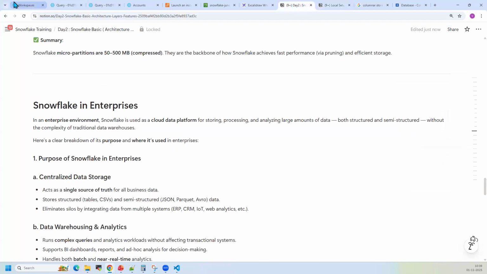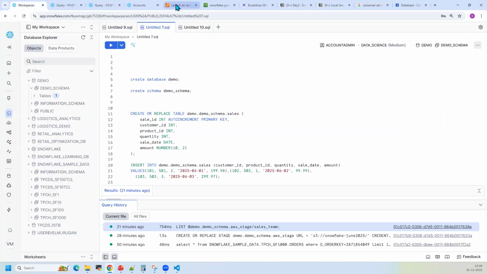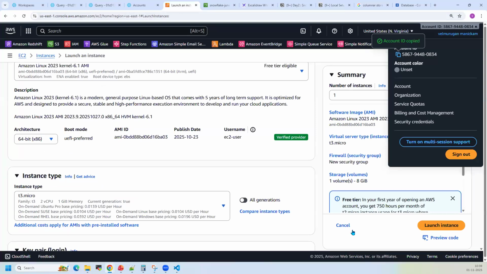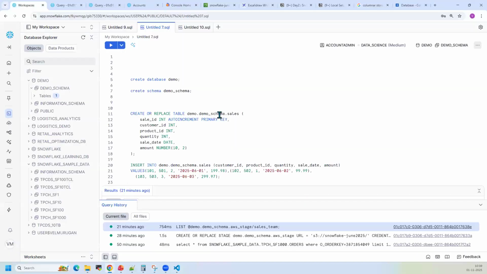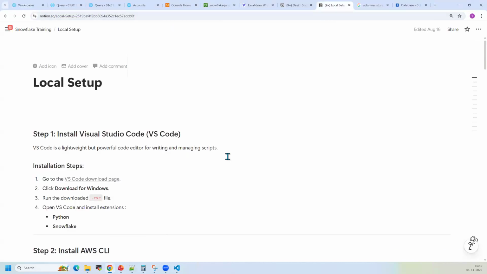Initially, you should have your AWS account, so we can work on integration of your data lake. You should have your Snowflake account. Then you should have your local setup. This is going to help us with working on Airflow and on our projects. This environment is going to help us. I'll share this link.